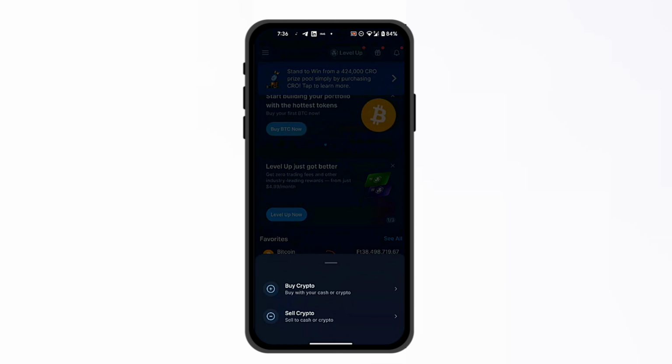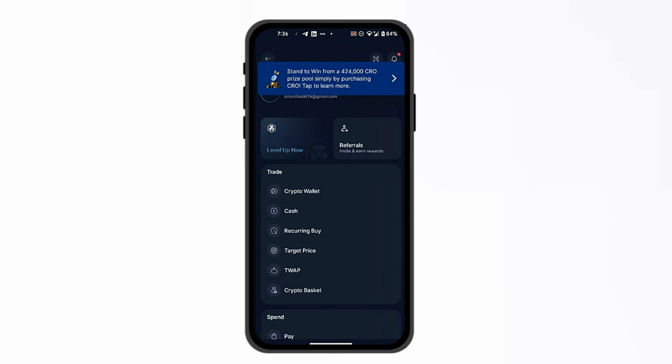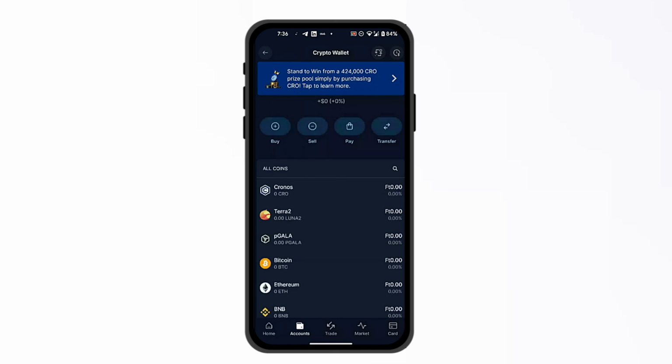Now from here, once you are done with managing your cryptocurrencies, all you have to do is click on the top left section where you can see the three lines. Then you're going to click on your crypto wallet as the first option in the trade box. Once you do so, you're going to see all these options. From here, you're going to click on the transfer button on the right side.